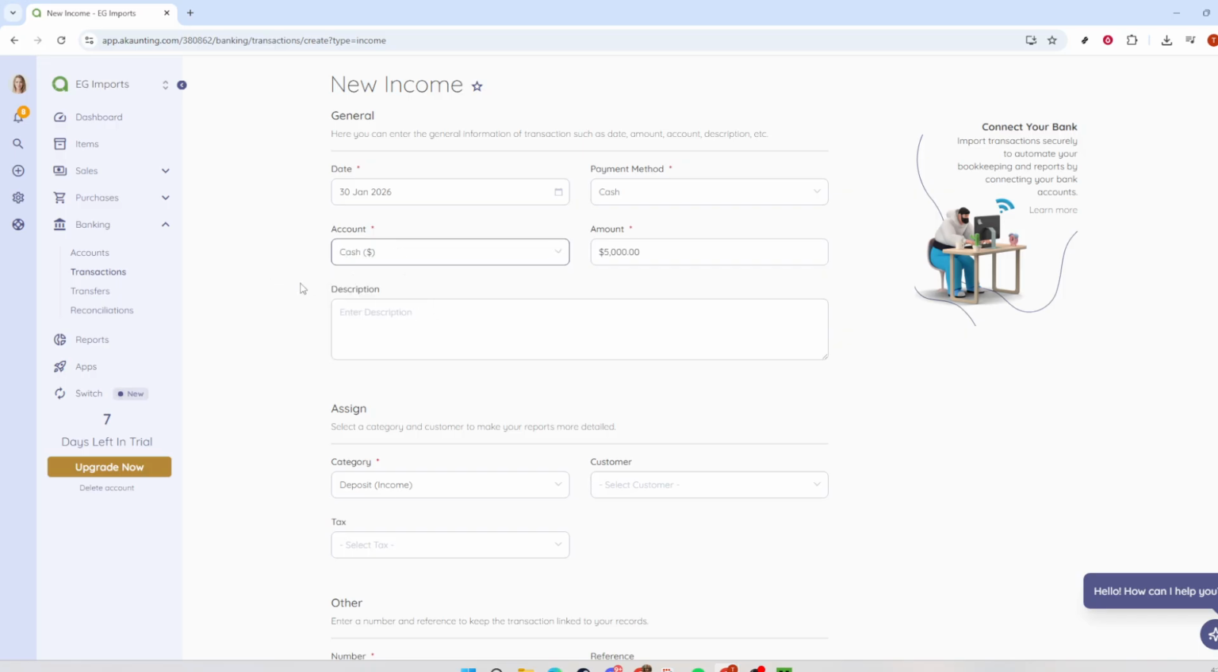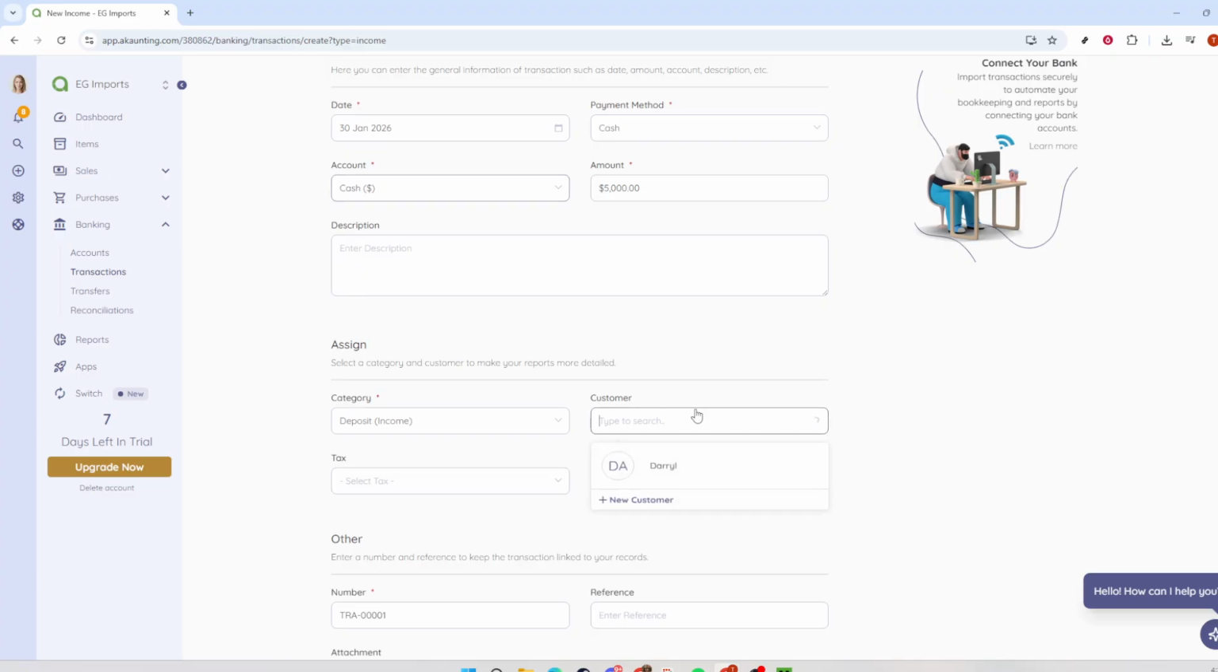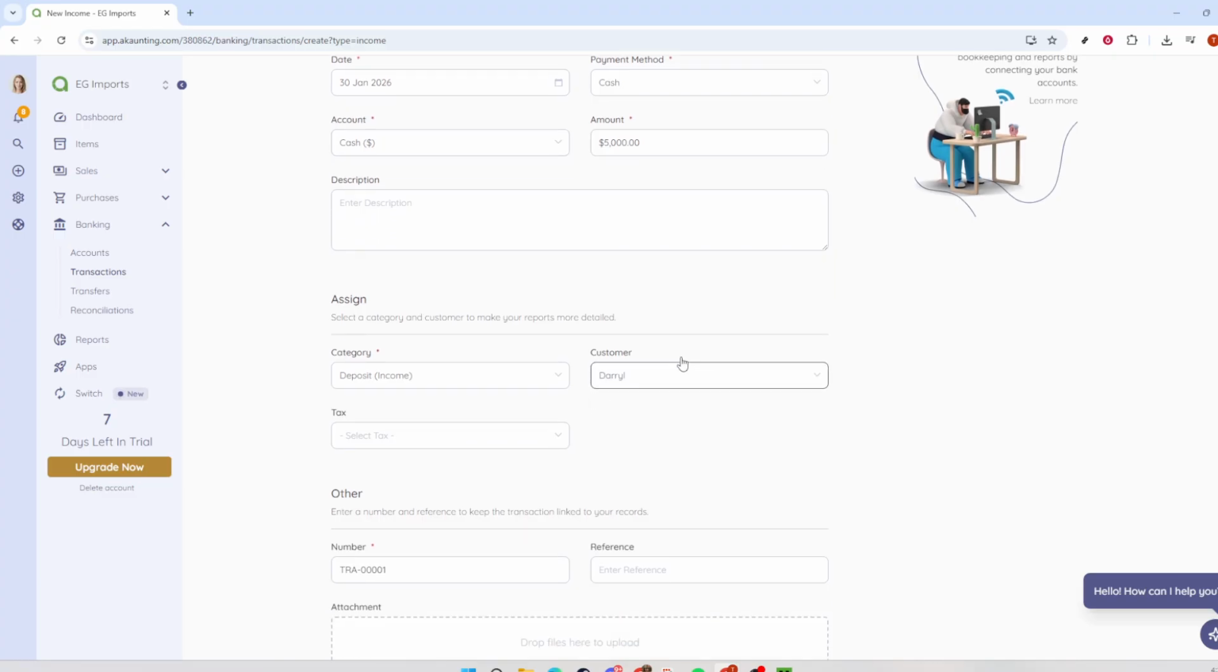Set the date of the transaction. Use the date the funds were received, not necessarily the day you're entering the record. Consistent dates make your cash flow and period reports more reliable. If applicable, assign a customer. This field is optional, but linking income to a customer can improve your customer statements and sales insights. If the payment isn't tied to a specific person or business, it's perfectly fine to leave this blank.